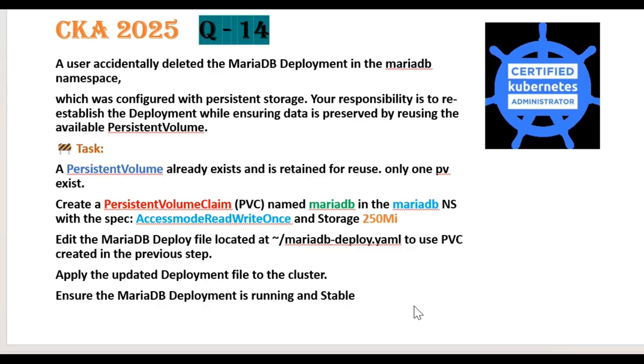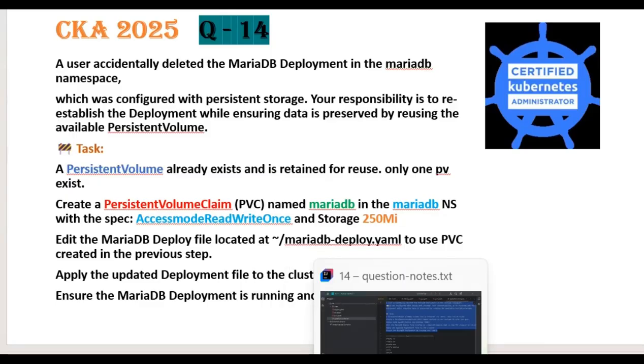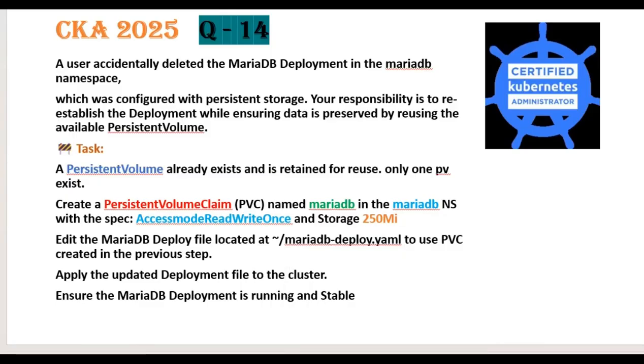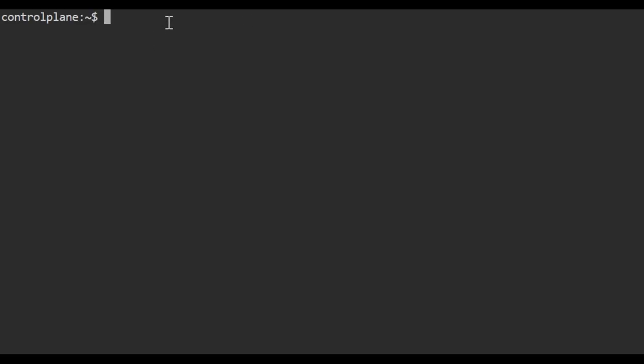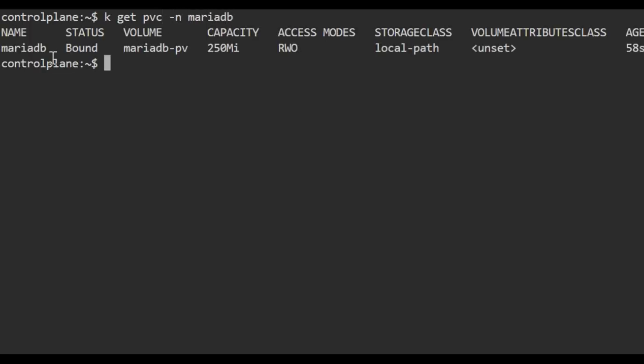I have already updated it, but I'll show you how it looks in your exam. Before that, I'll verify whether the PVC status is bound or in pending state. Get PVC followed by the namespace. See, it is bound. This should be there, otherwise your deployment will fail. So make sure the status is in bound state.